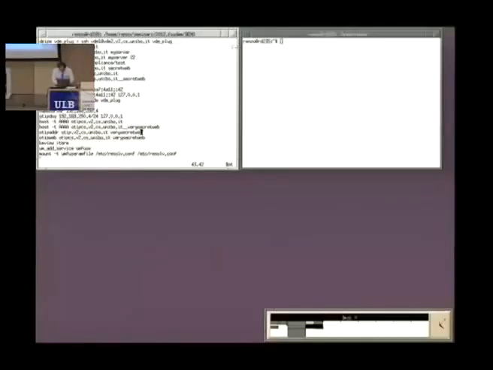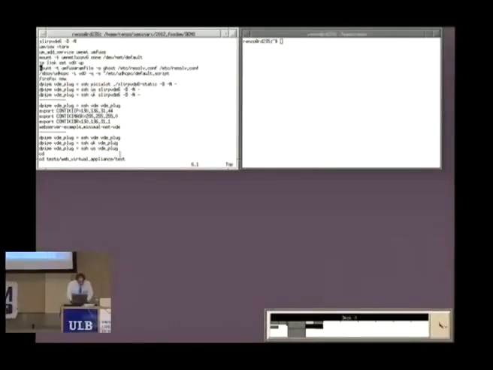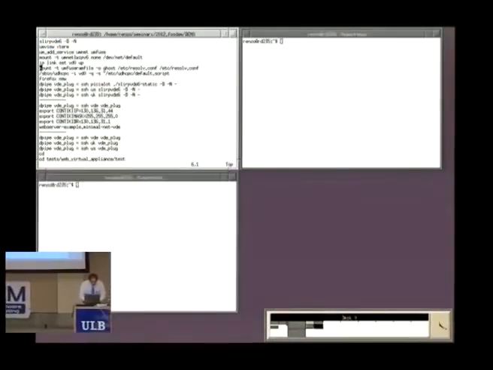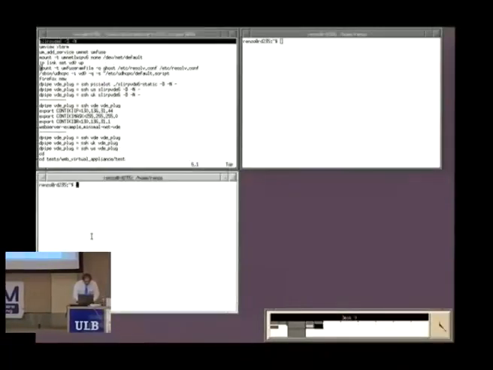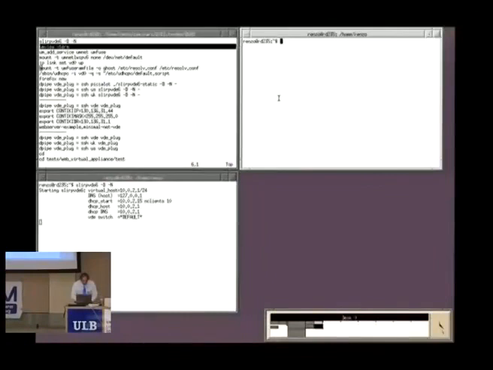Okay. Let's start. This window on the left is just a list of commands. I start the slirpvde locally. I start the virtual machine here.